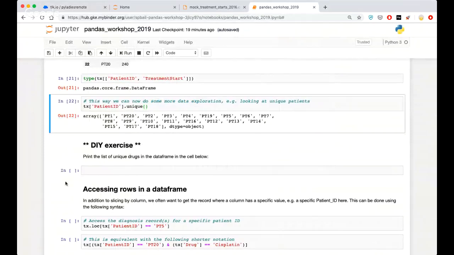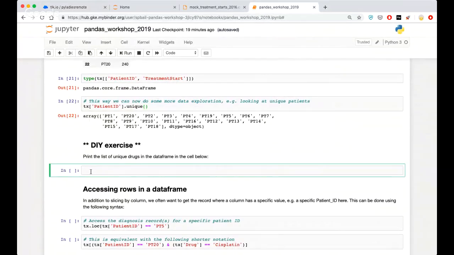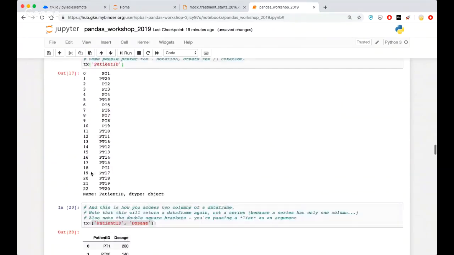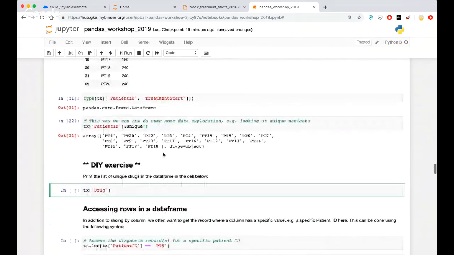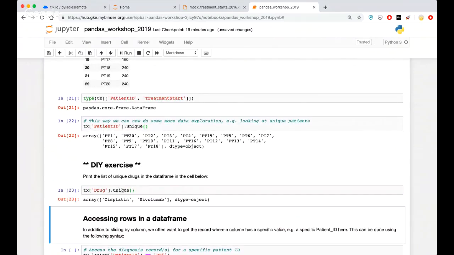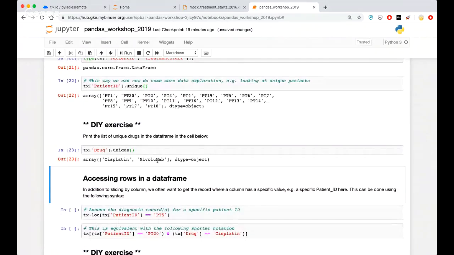Cool. All right, so print a list of unique drugs. Super easy. We're saying treatment, drug, just making sure this is called drug. So it's called drug, right? Not drugs. So treatment, drug, dot unique. And we have cisplatin and nivolumab as the two unique drugs in this column. Cool. So that was accessing columns, right? You can basically just print specific columns and do some data exploration there.